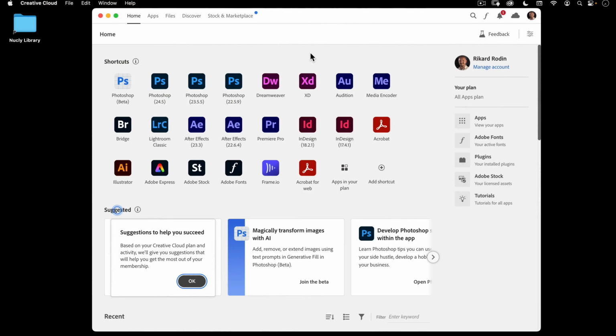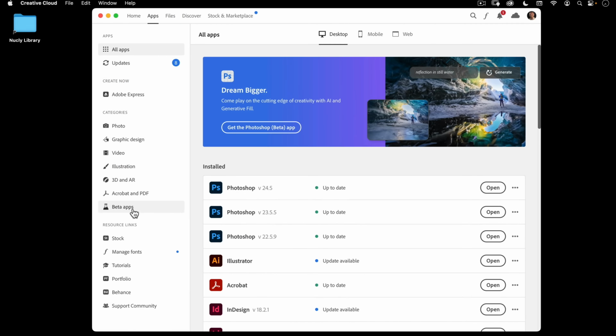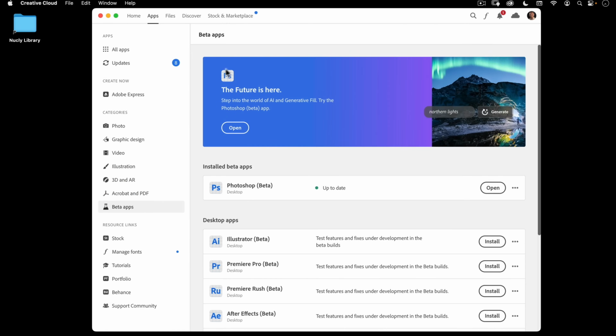Let's dive onto the computer where I'll show you first how you can get the Photoshop beta and then how to use the Generative Fill tool. All right, before we go to Photoshop, we're going to go to the Creative Cloud app. And if you go to the apps up here and then go down to beta apps, this is where you're going to find the Photoshop beta with the Generative Fill. If you don't have it installed, you'll see it down here amongst the desktop apps. Simply click on the install button, and then once it's installed, let's go ahead and open it.